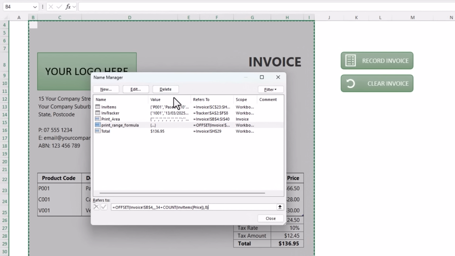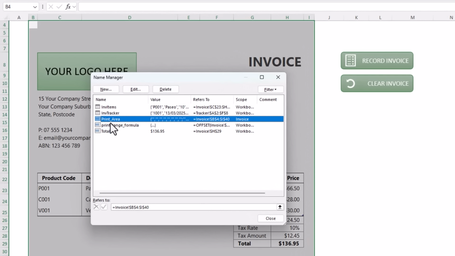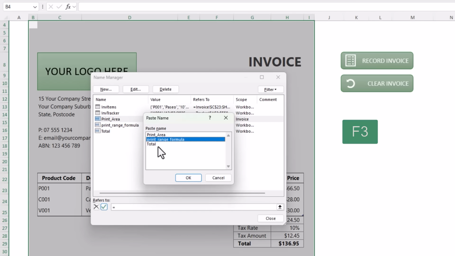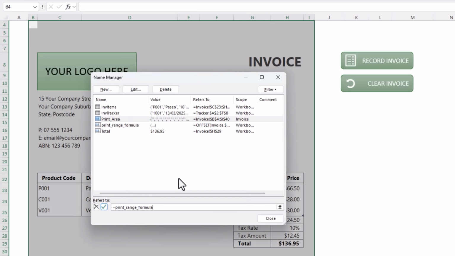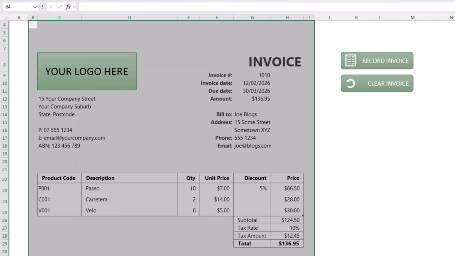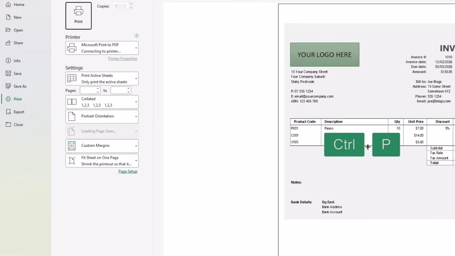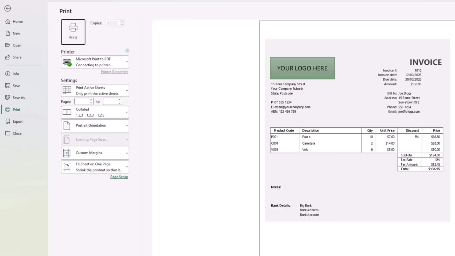Perfect. All we need to do now is substitute the print area refers to cell reference with our new defined name. So in here, delete that. A shortcut to insert the defined name is to press F3 and then grab it from the name list here, click OK, and check the box and close. Let's Ctrl P to check the print range being returned. So you can see it's got 1 blank row at the bottom and the rest of the data is all intact.